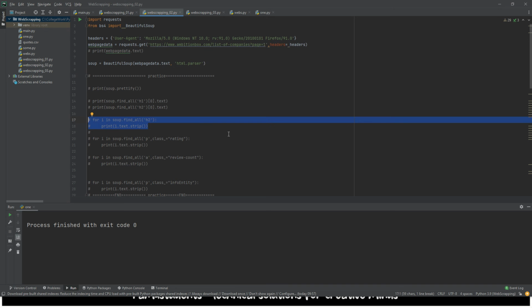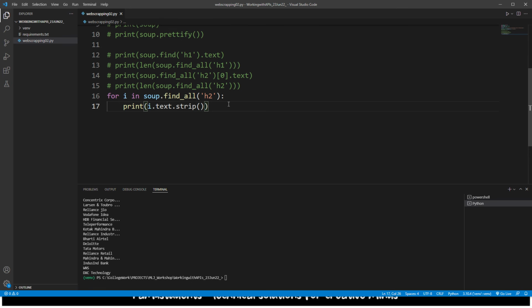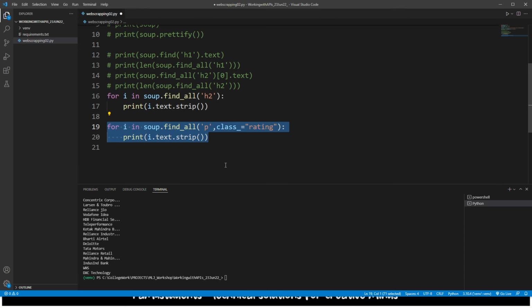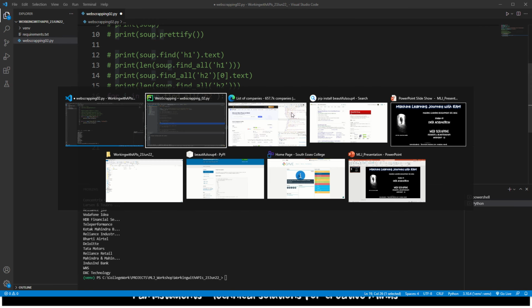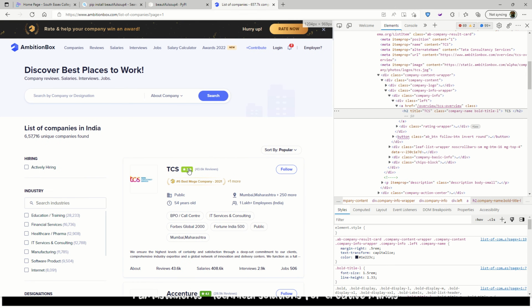So let's jump back, let's come back here. This time, I'm going to use the same thing, but here, this time I'm saying find all. I'm searching for P tags, which is paragraph, with a class rating. So let's come back here. Let's take rating. We clearly know this is a rating.